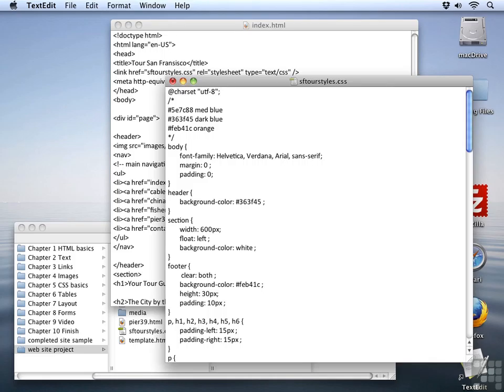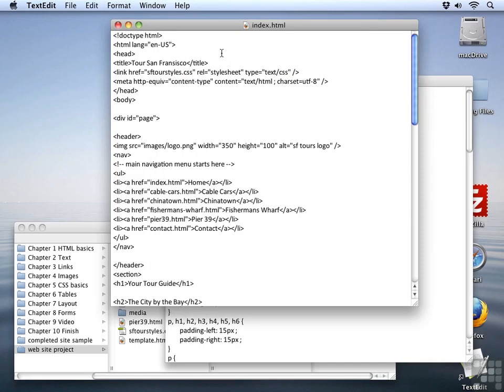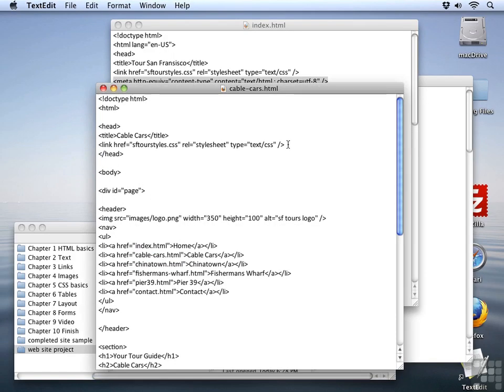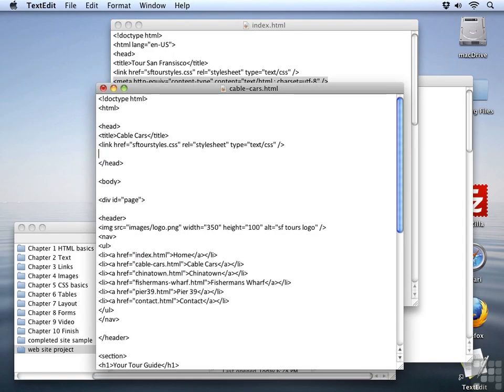I'll save my changes to the style sheet, and we should set up a character type for the rest of the pages in our sites as well. As I said before, since our site is using US English, we don't have to specify that. But I will go back to my index page, and I'll select the meta tag that sets our content type. We'll copy that, and I'll go down and open up our cable car page. And I'll just go beneath the link tag here again, paste our meta tag in, and make sure that it's inside of the head tag.